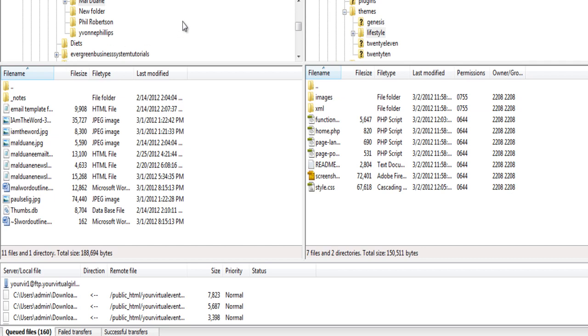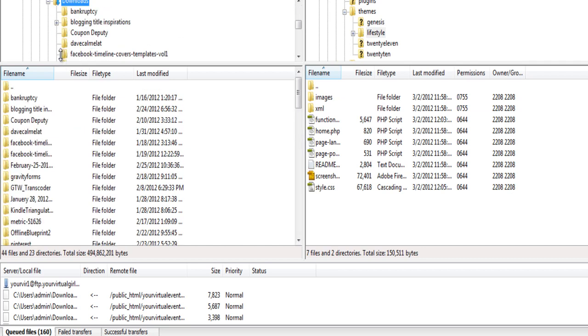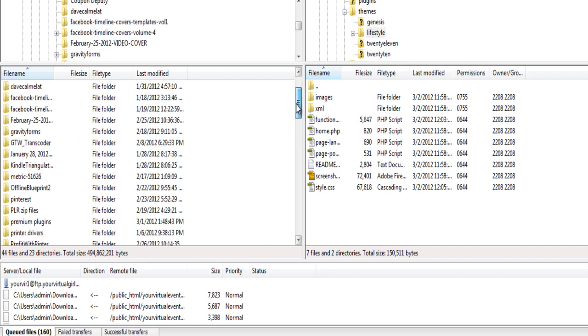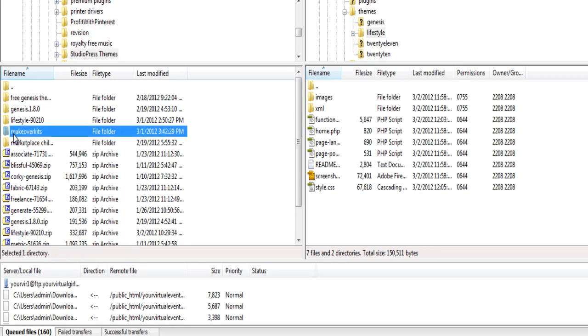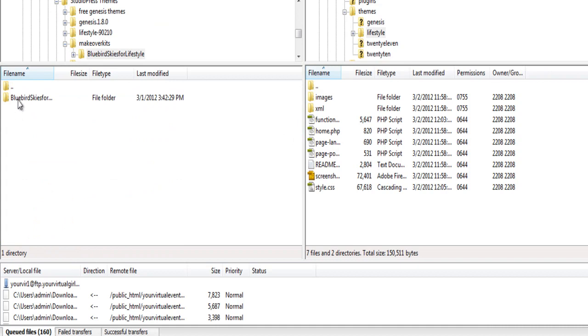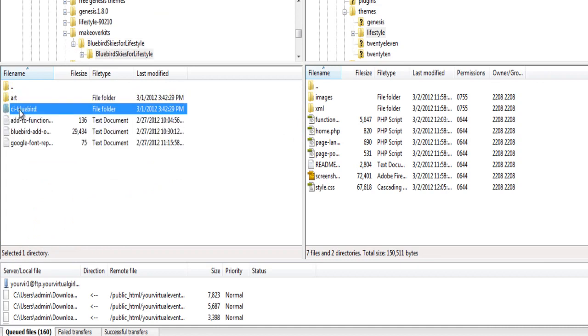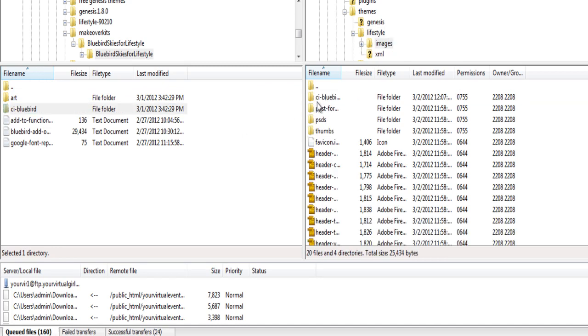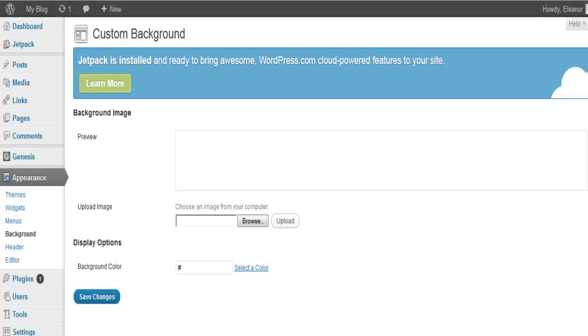Then I'm going to come over here on this side, find my downloads, find my Studio Press file over here, the MakeOver Kits file, Bluebird Skies. I'm looking for the CI Bluebird file. I'm going to drag it over here to my images, and it's transferring those files. Now just click on your images now, and you will see the CI Bluebird now in your images. Go ahead and minimize that.